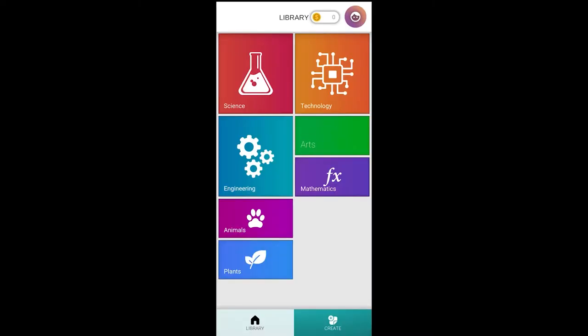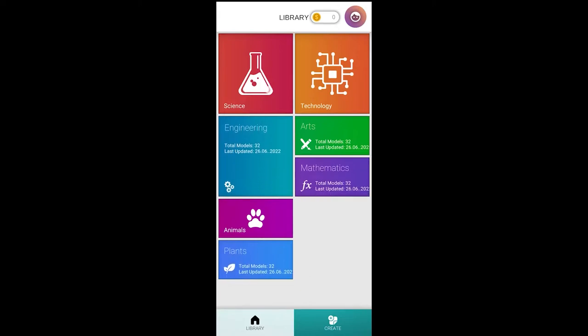Once logged in, we'll be presented with this home screen. Here, all the models will be separated by different categories. For example, science will have models such as human anatomy. Technology might have CPU, GPU, computers. Engineering will have vehicles, buses. Similarly, arts, mathematics, animals, and plants, separate categories are there. For now, we'll go inside any one of these categories. So let's go inside science.